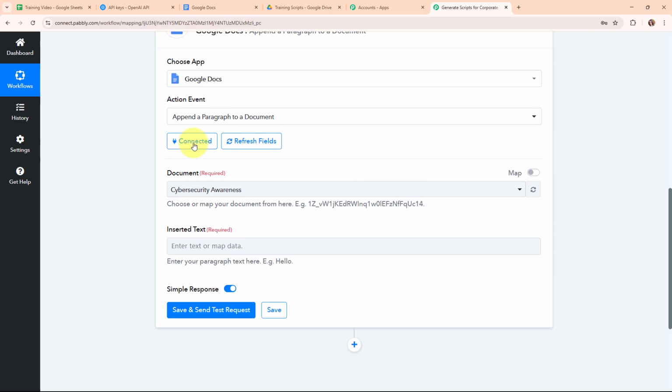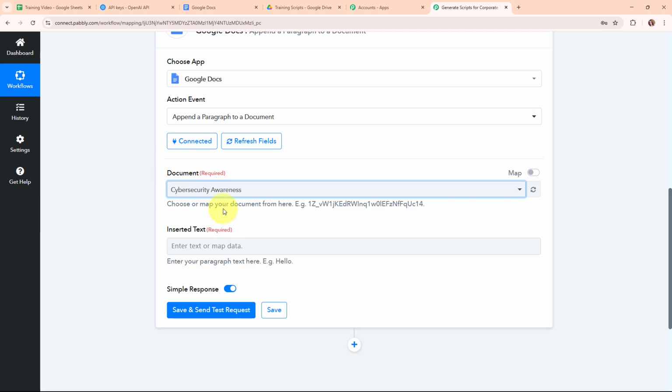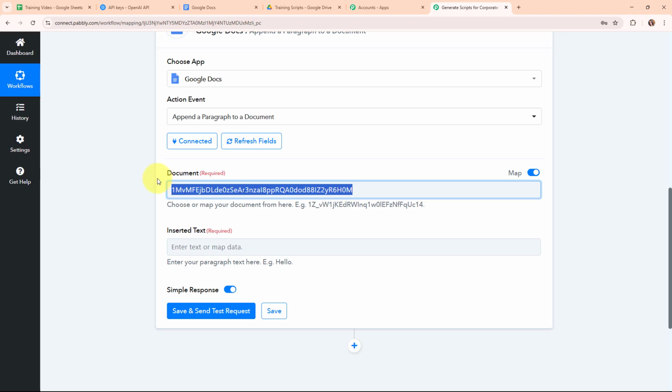So moving forward, it is asking me to select the document. It says choose or map your document from here. So instead of selecting the document from this drop down menu, I'm going to map the document ID over here. For that, I'm going to toggle on this map button, and then I'm going to remove this previously existing document ID, and then I'm going to refresh the fields.